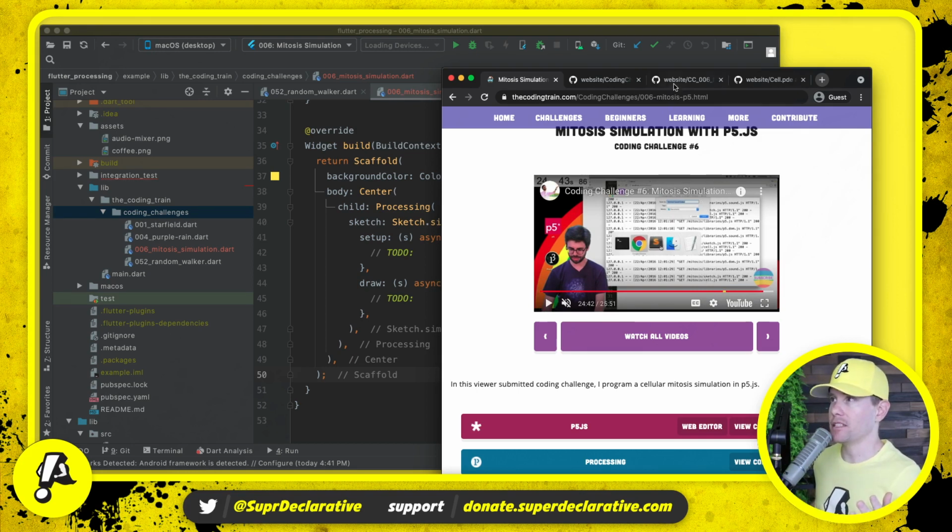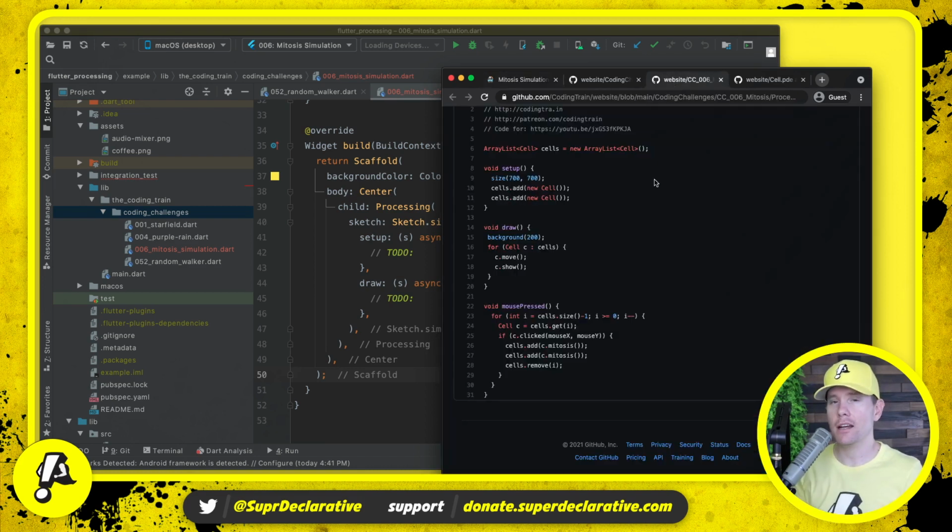And Dan has been nice enough to post this code online. Now, this particular sketch is in two different files, but there's still very little code involved. Let's quickly survey how he did what he did, and then we'll try to create that in our own sketch in Flutter processing.